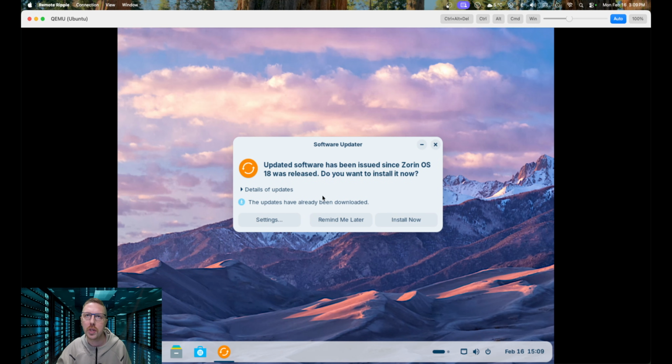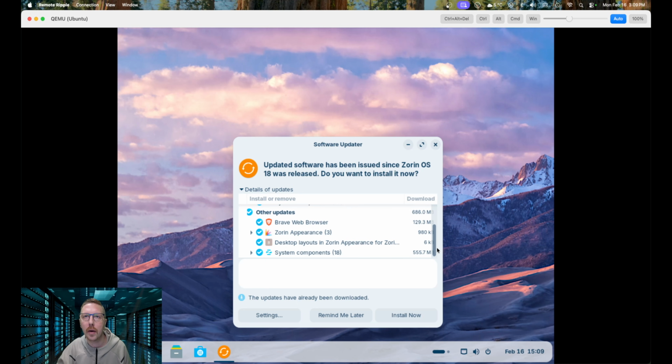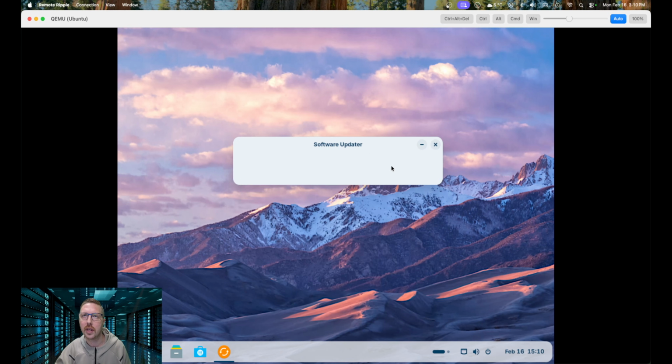Let's go to the update here. So here, if we bring in the details, we've got about 1.2 gigs of updates. As with any operating system, we should be keeping it up to date for the latest security patches. And if you're privacy focused, you want to make sure your operating system is fully up to date. Unless you're on Windows, then it just causes problems. But yeah, let's click install now. We'll let it do its thing.